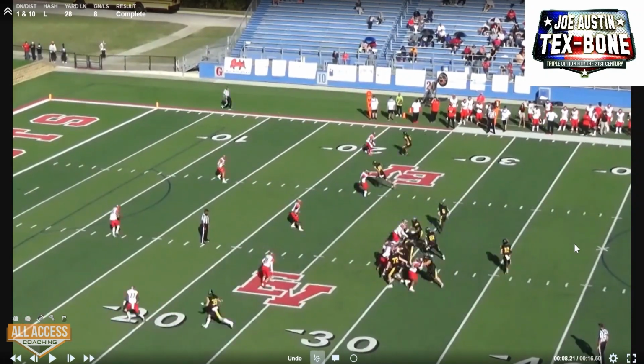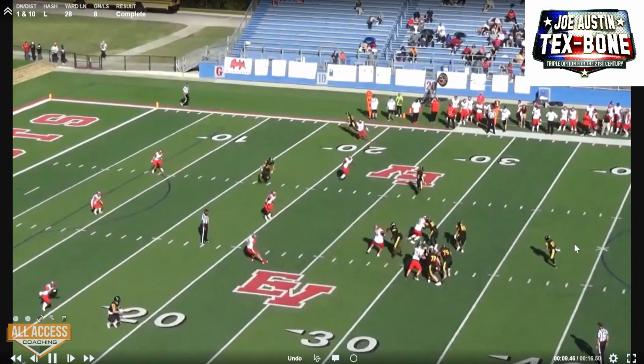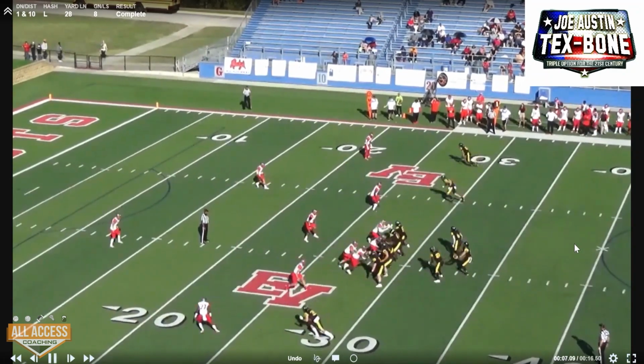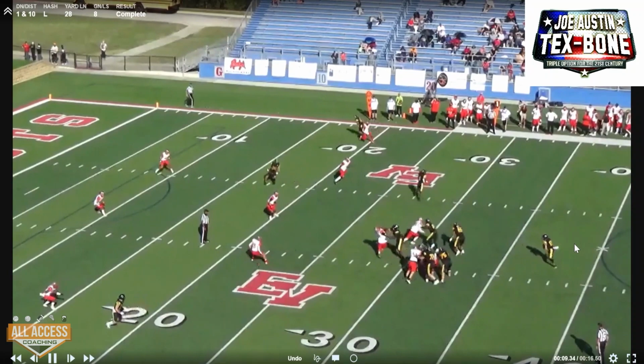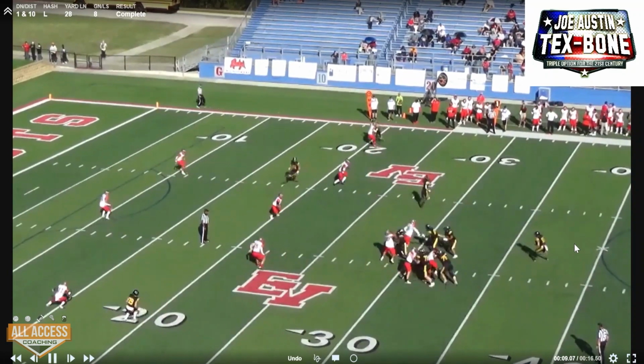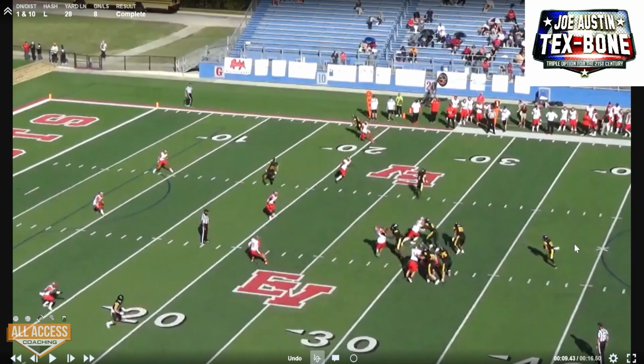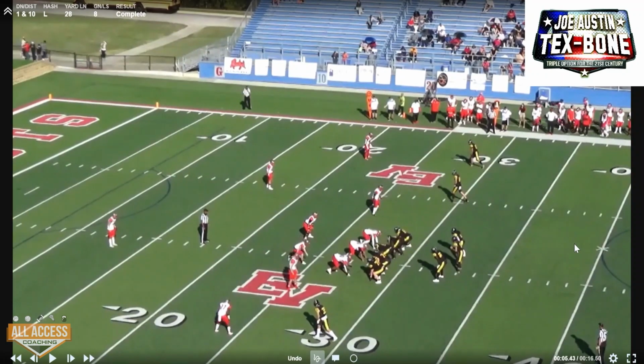Little hesitation. Not sure why. Okay, I think our quarterback was pre-snapping, thinking about throwing the backside curl. He probably could have. He didn't. Let's talk about that.